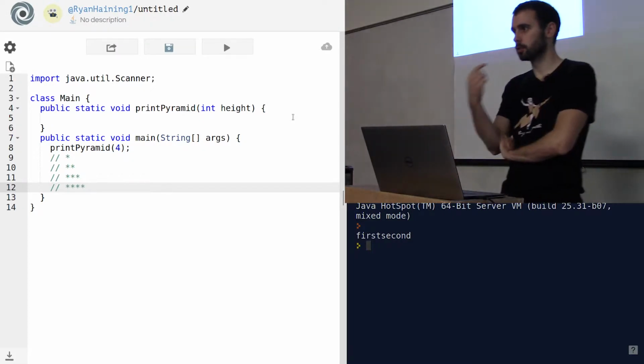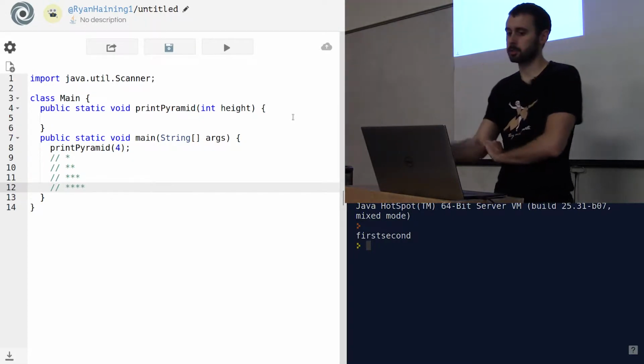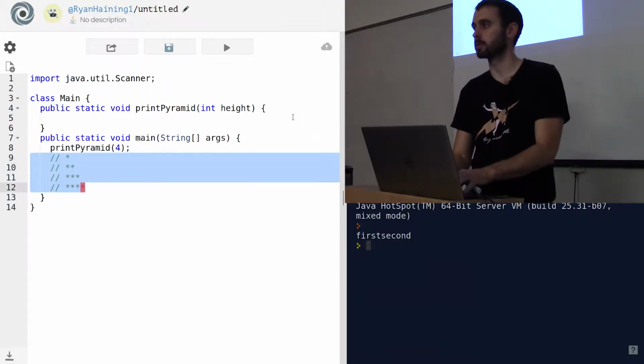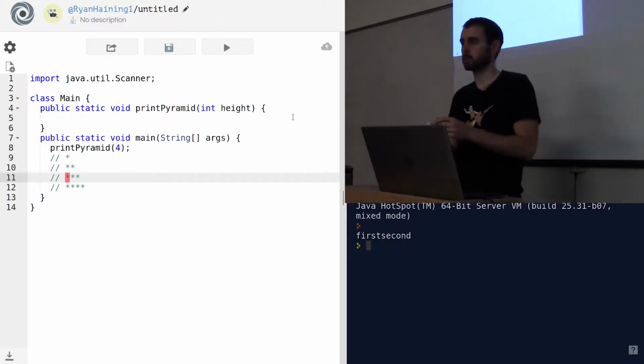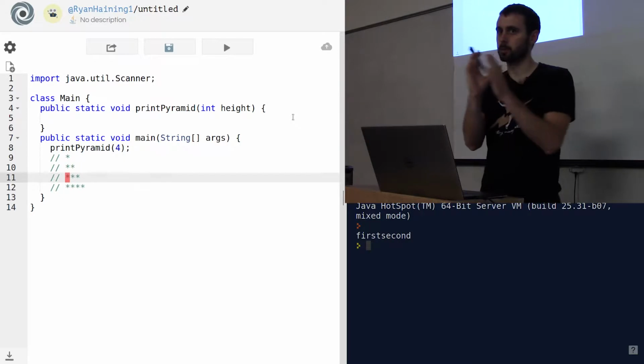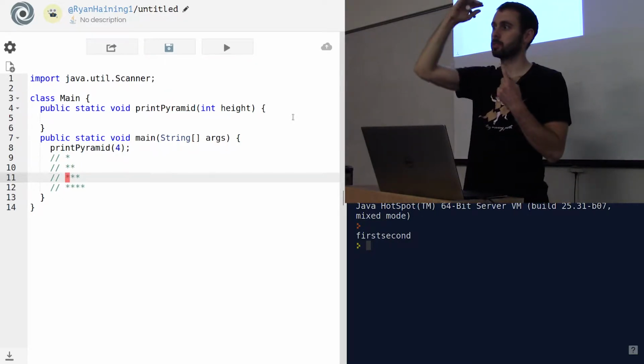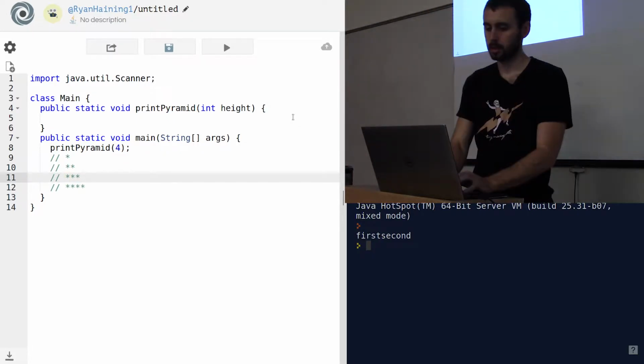So the nested loop, we're going to have one outer loop that's going to be responsible for the height of it. So it's just going to make sure we go in this direction the right number of times, this way. Our inner loop is going to be responsible for drawing the right number of stars horizontally. So we're going down. The first step, we need to draw 1. The second step, we need to draw 2. The third step, we need to draw 3, and so on and so forth.